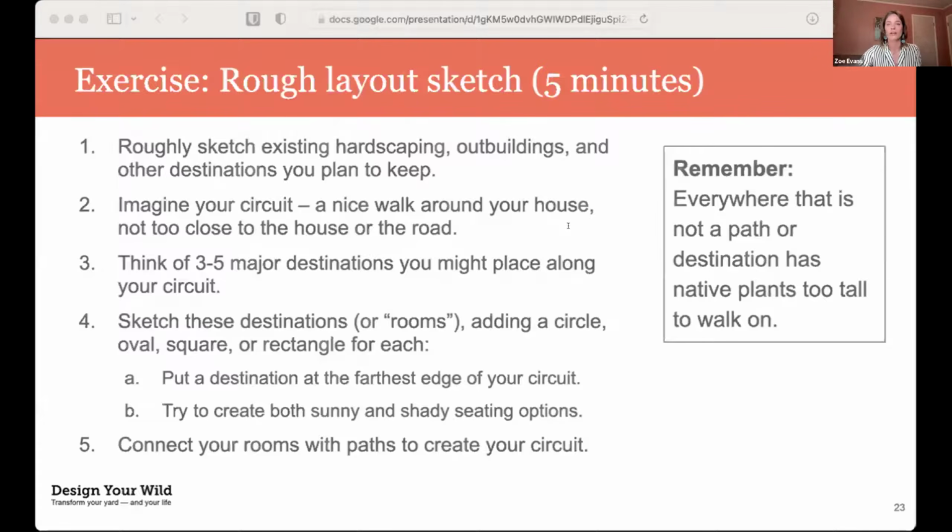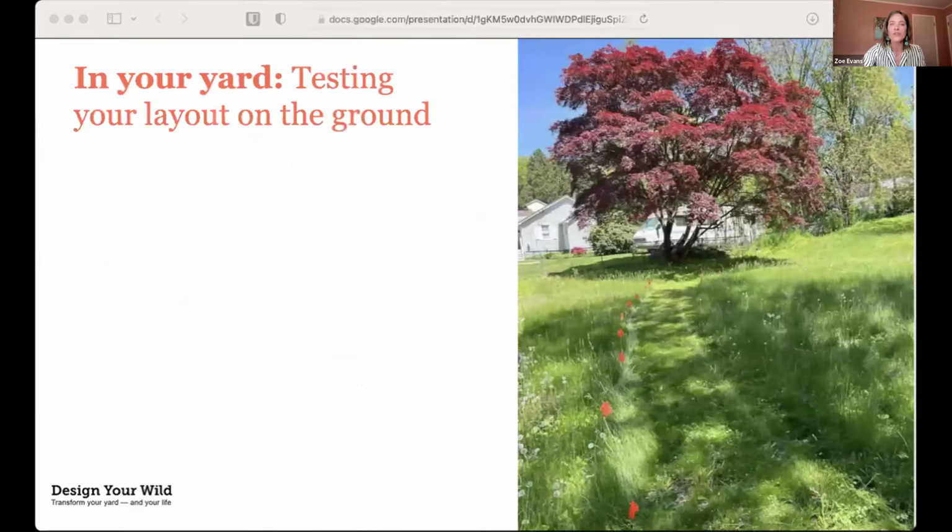It's your first zone. It's how you begin to bring the plan to life. So we're going to give you a chance to do another version in a bit. And later, we're going to recommend getting outside to walk it and see how it feels in real life. So to test layouts on the ground, we use landscape flags to mark paths and destinations.